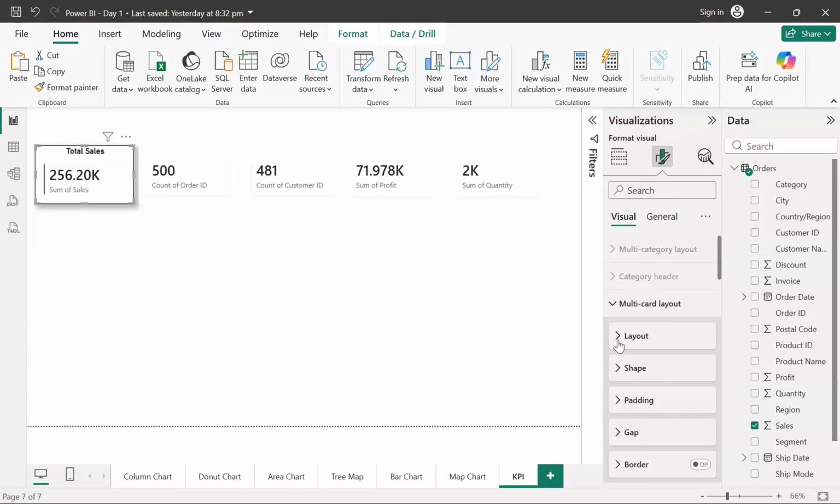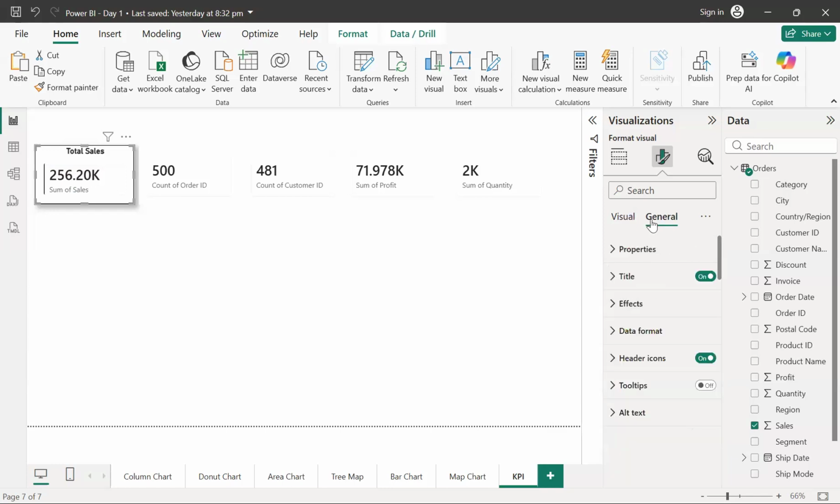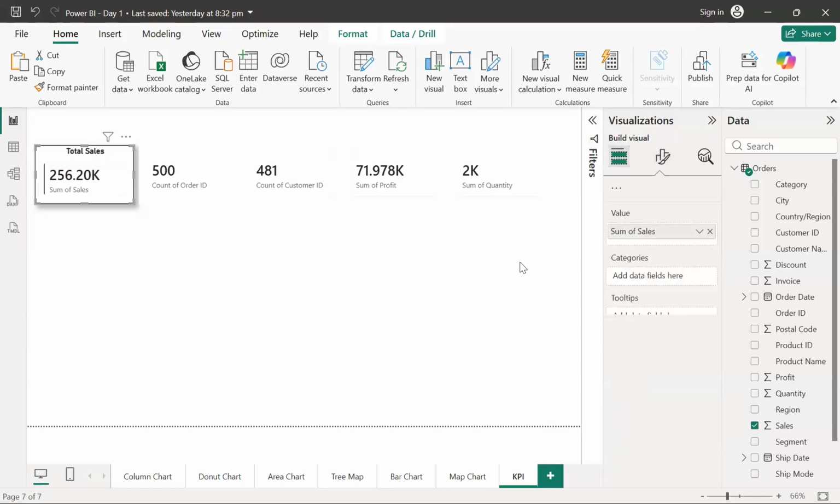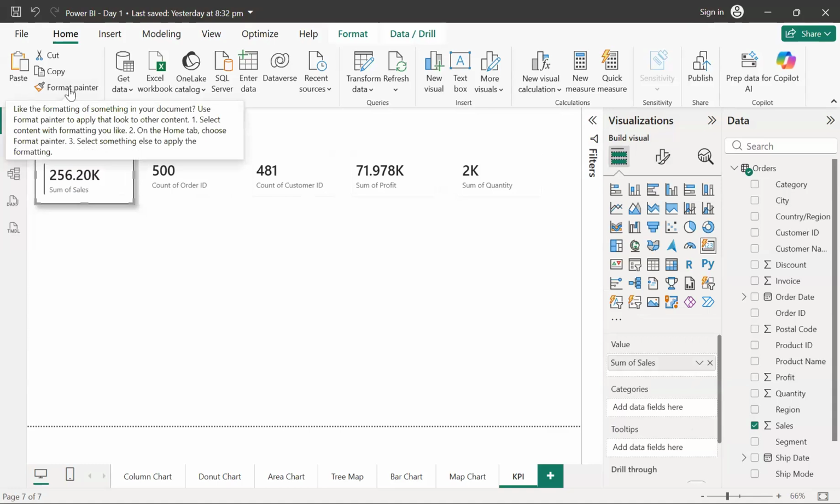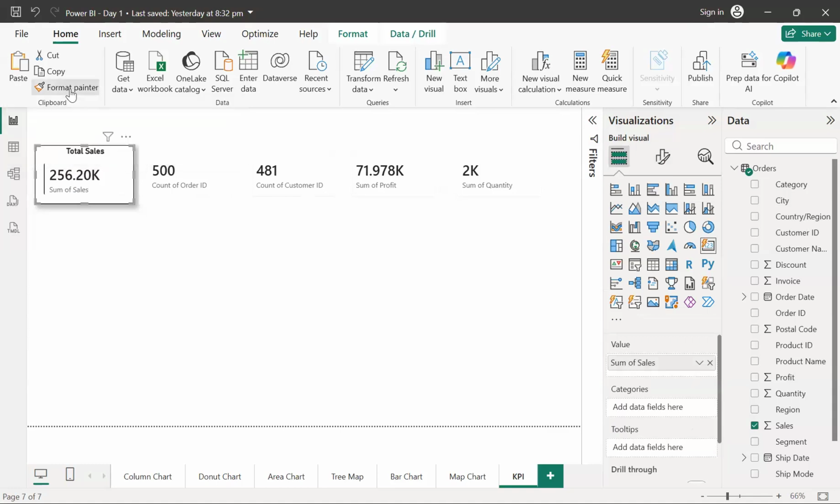Now, the thing I want to show you is the formatting I have done with, let's say, one card. If I want to copy the same to the others, I just need to use this function on the top called format painter. So you can select this format painter.